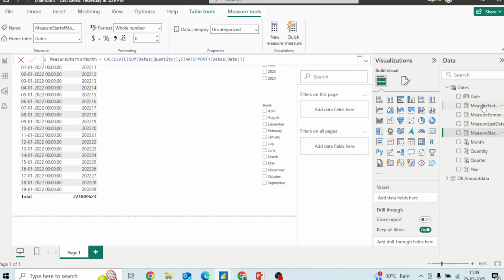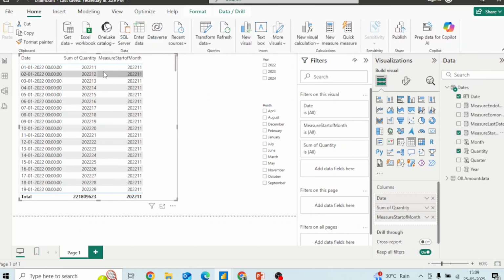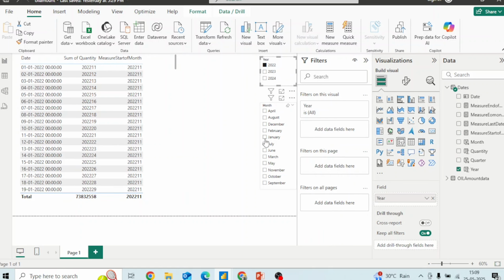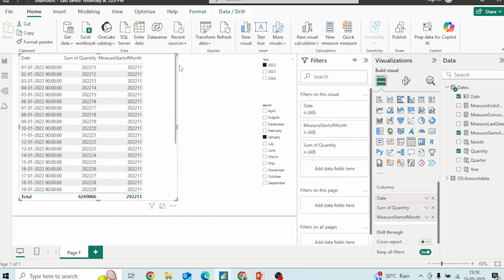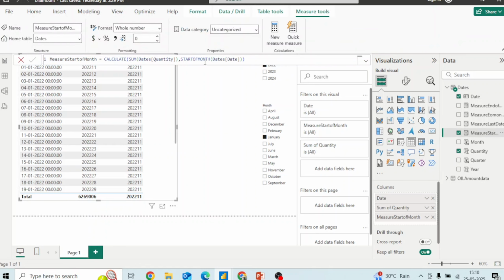If I drag and drop this here, you will see the value 2022-11 is displayed here for all the dates belonging to the month of January. If I select the year 2022 and select January, and go to the bottom, you see all the values are having the value for the month January for the date 01/01/2022, because that is what the start of the month will do. It will return the first date of that particular month.